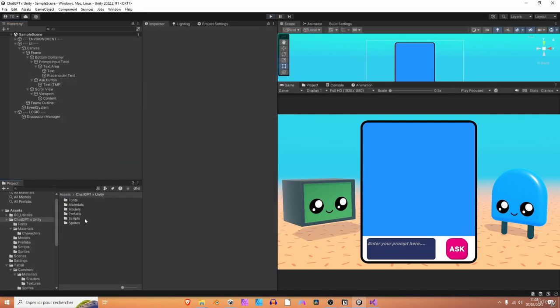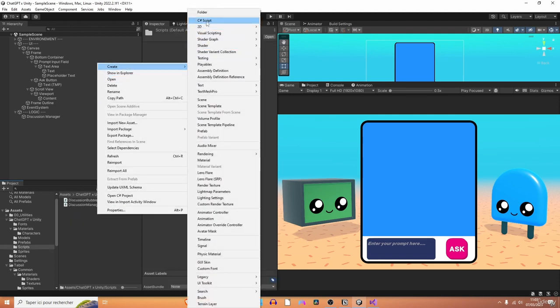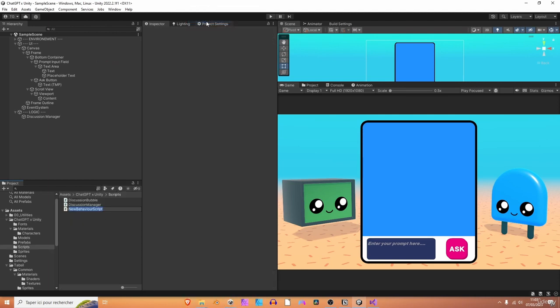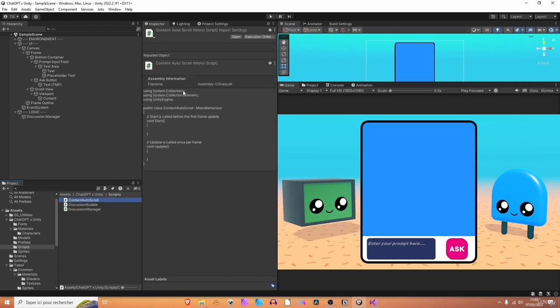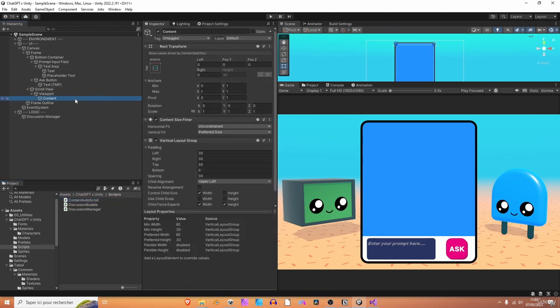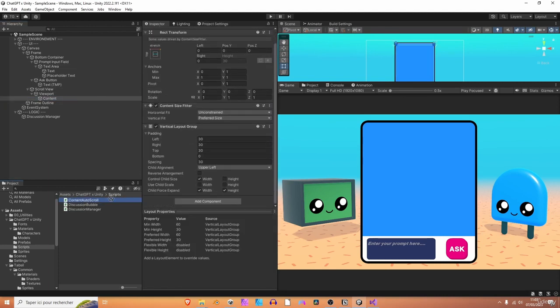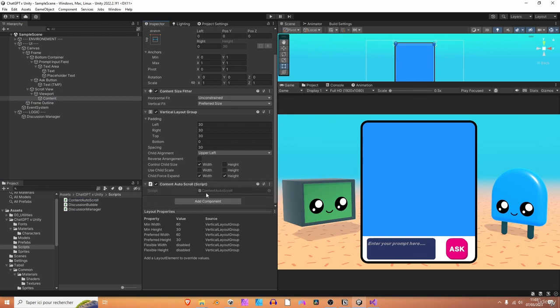So I'm going to create a new script for that. Let's open the scripts folder, right click, create a C# script. Let's call it content auto scroll. All right, so now I'm going to select the content game object and add the content auto scroll script. Let's open it.